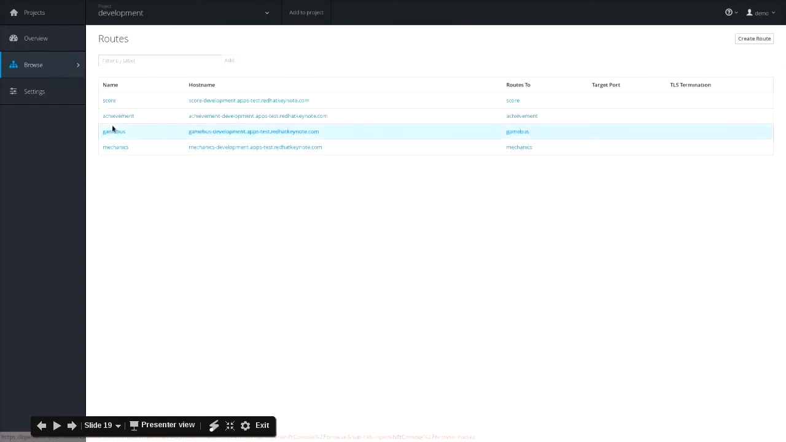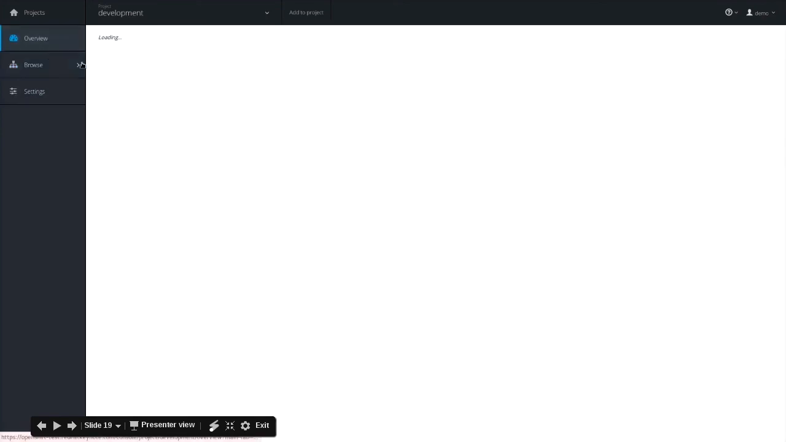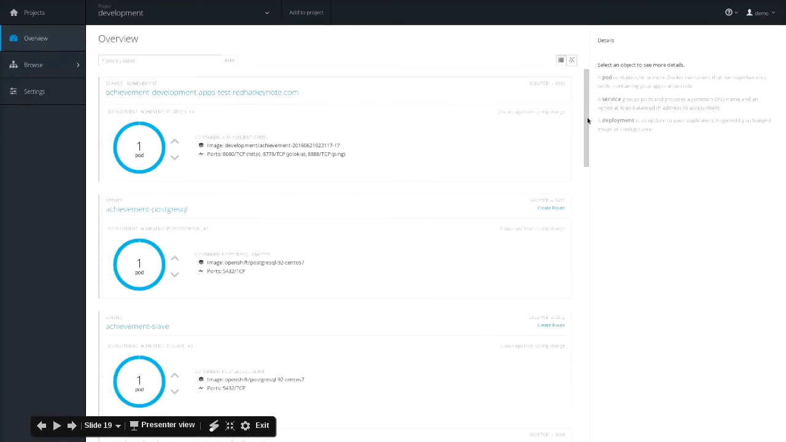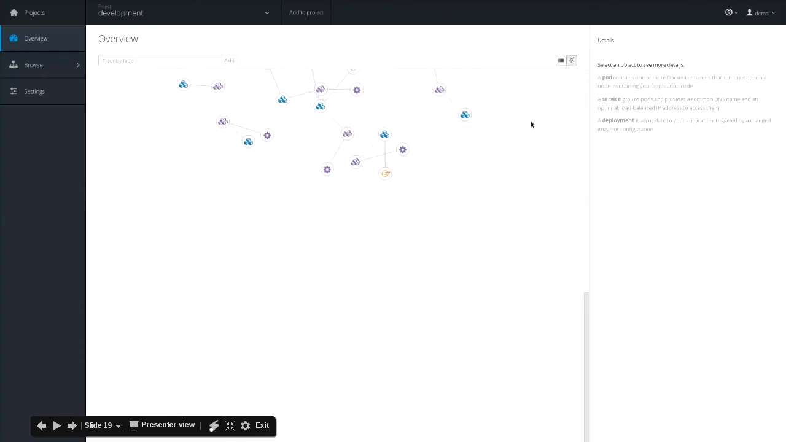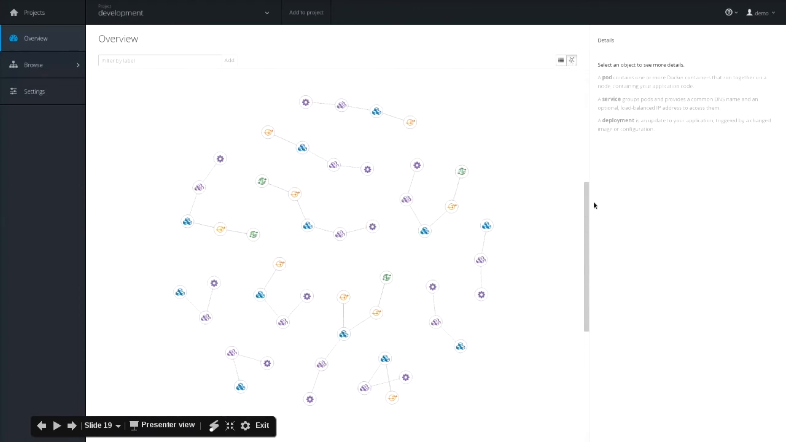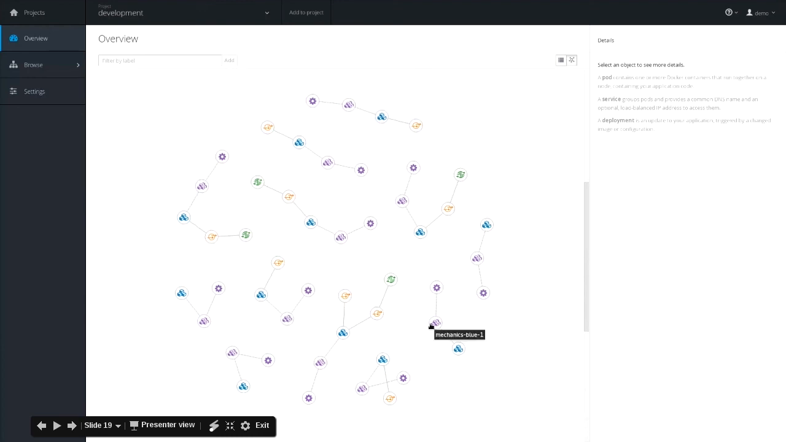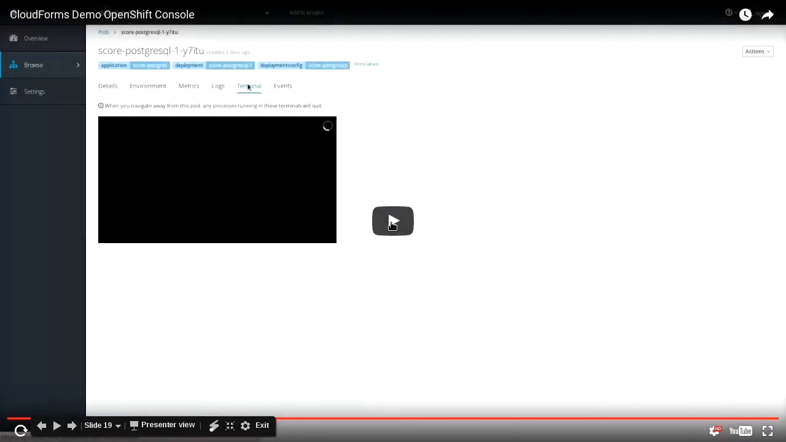For routes, routes represent the entry points for external users to access my applications. So again, all of this is easily exposed in OpenShift for the user. This is the topology of my project. So all the entities and their relationships inside my project, the pods, the services, the routes, etc.